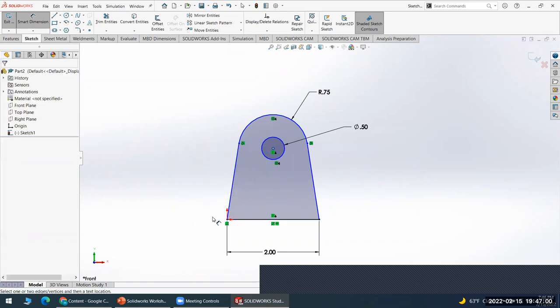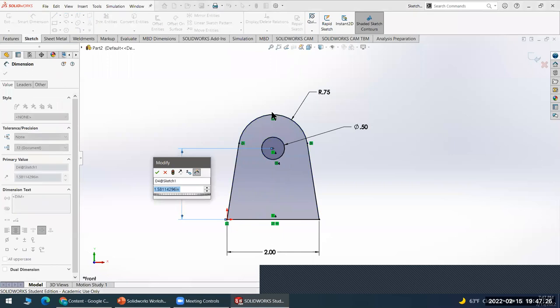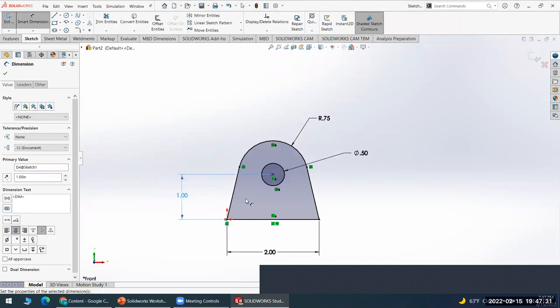If you accidentally, I'm going to hit escape a couple of times here, go back to smart dimension. I'm going to accidentally select this point and this point. Now something wild is going on. SolidWorks has a few options for point-to-point dimensions. One is distance directly between. One is distance vertically. One is distance horizontally. So I could do this and get the exact same results as if I had selected the line, which I'm going to do. I'm going to click, I'm going to type in 1 inch, I'm going to hit enter, and there we go.